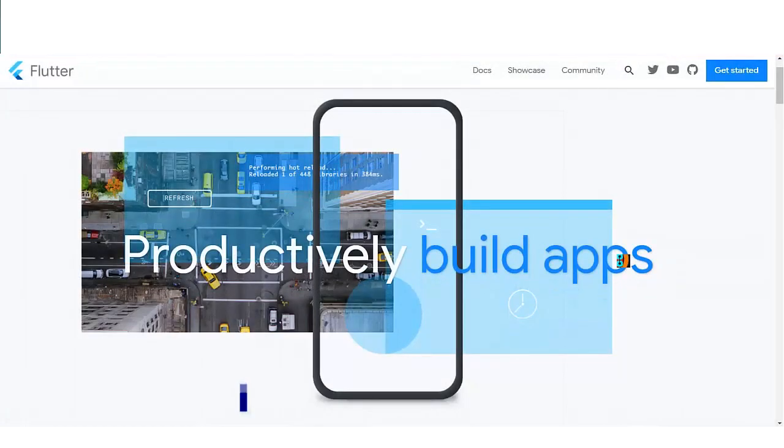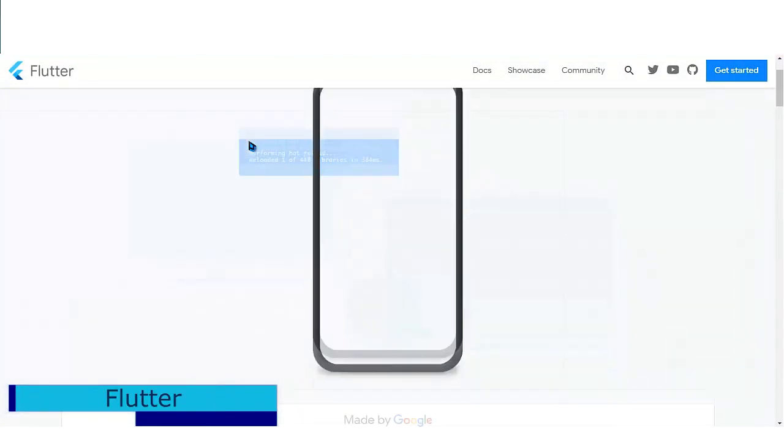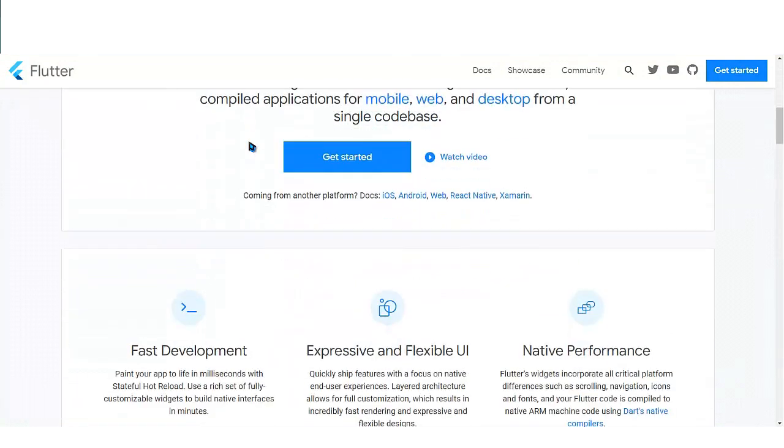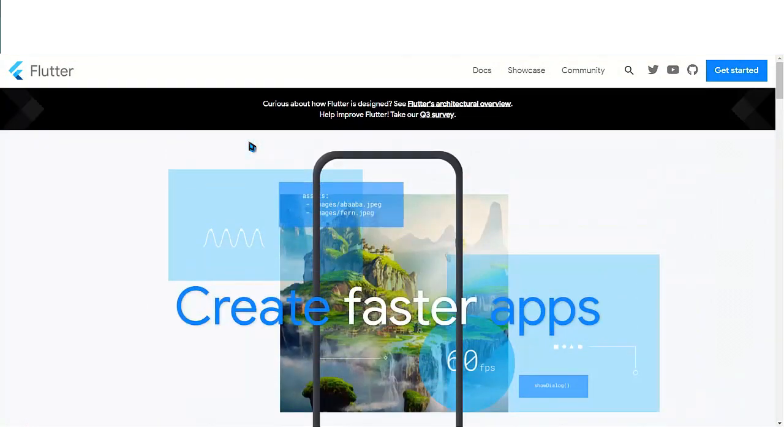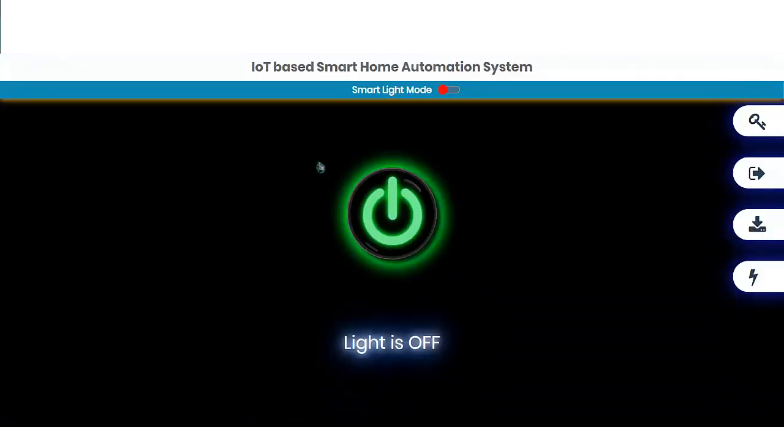Let's dive deep inside the technology used in this project. For the front end, we use Flutter for the mobile application. Flutter is an open source framework provided by Google. We can develop Android as well as iOS applications with the same code. We use HTML, CSS and JavaScript for building our website. We have built the mobile application and website in such a manner that they both reflect the same functionality.